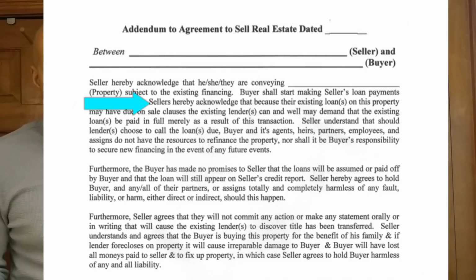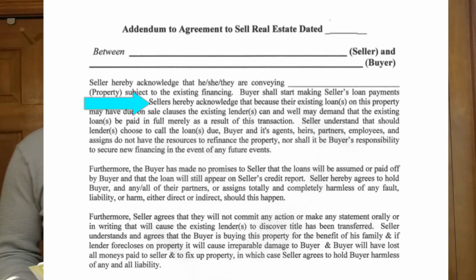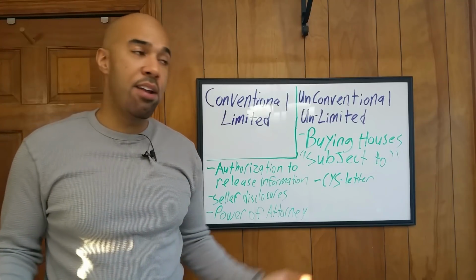So the seller hereby acknowledges that because their existing loan on this property may have a due on sales clause, which all loans do, the existing lender can and very may well demand that the existing loan be paid in full merely as a result of this transaction. Now, will it happen? I don't know.